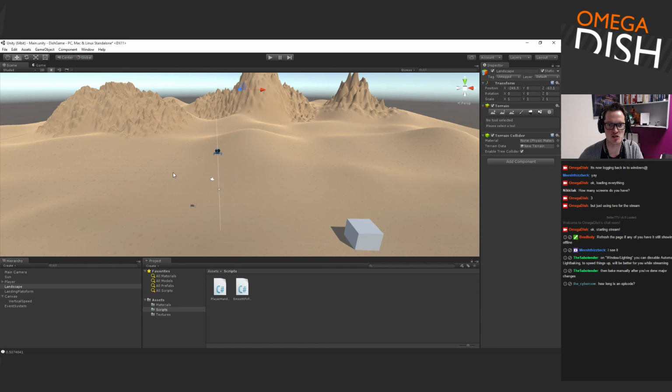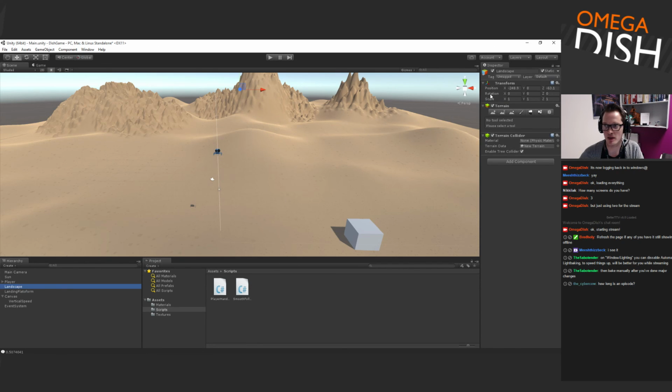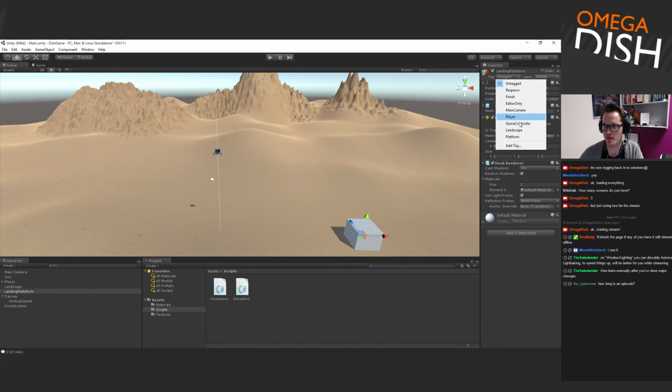So if I go back to my landscape here, I can add a tag to it. You can see there's tag. This is the last thing that I'm going to add today, so I know that it's been a lot, but let's call this landscape. And then let's add another one called platform. Okay, so if I go to my landscape again, I need to set the tag to landscape and this one to platform.